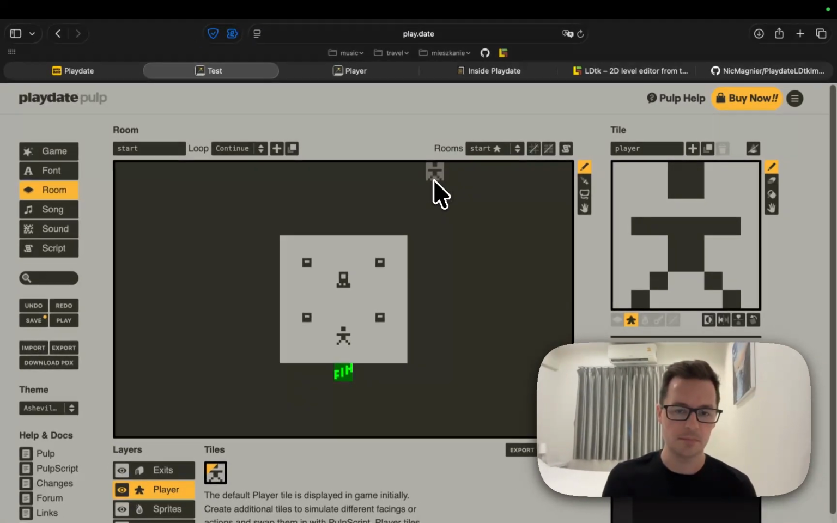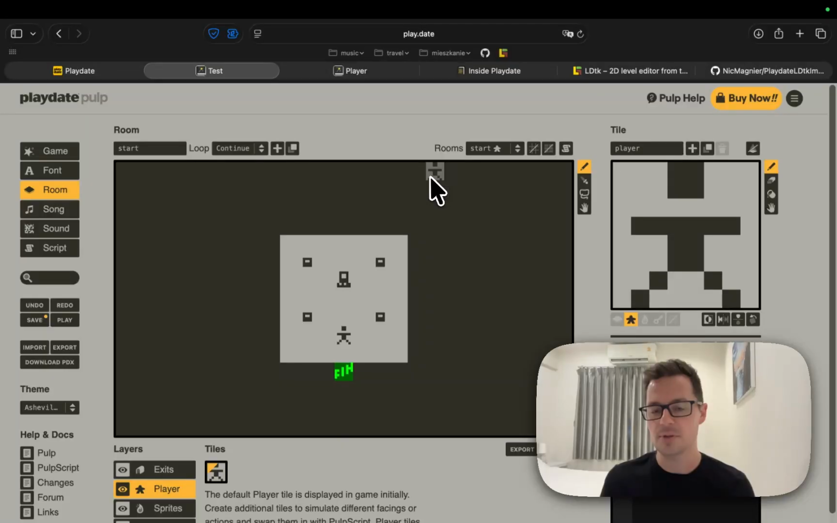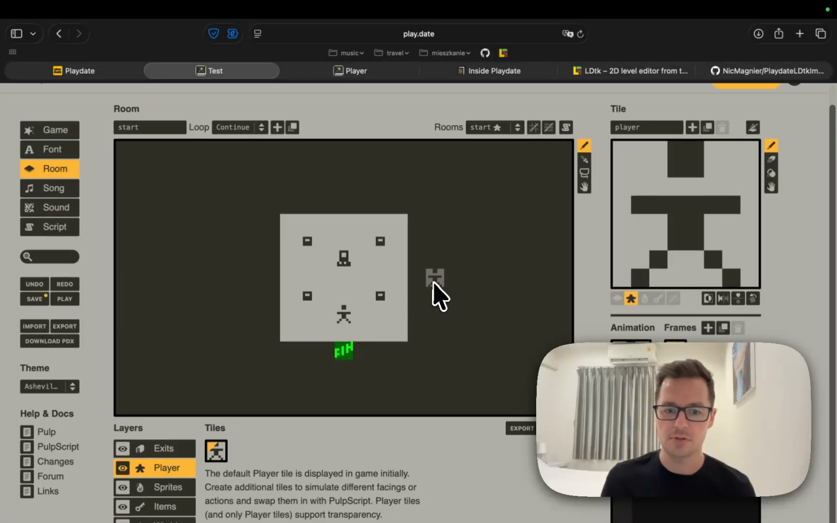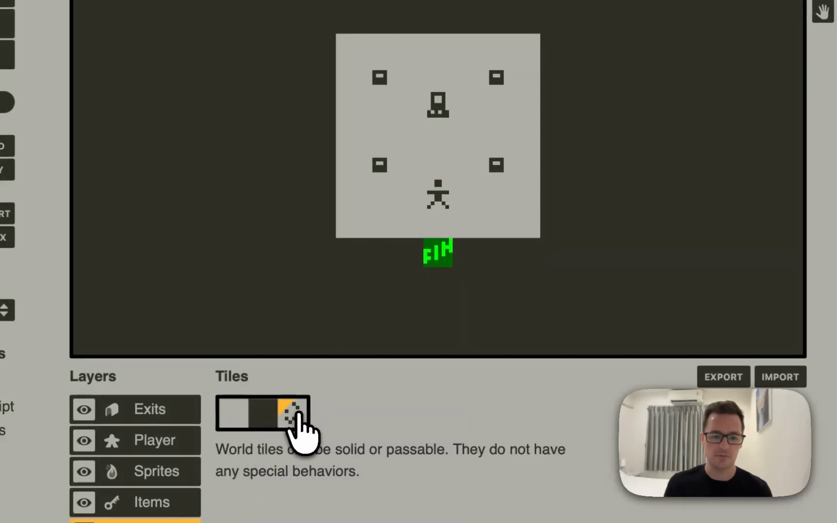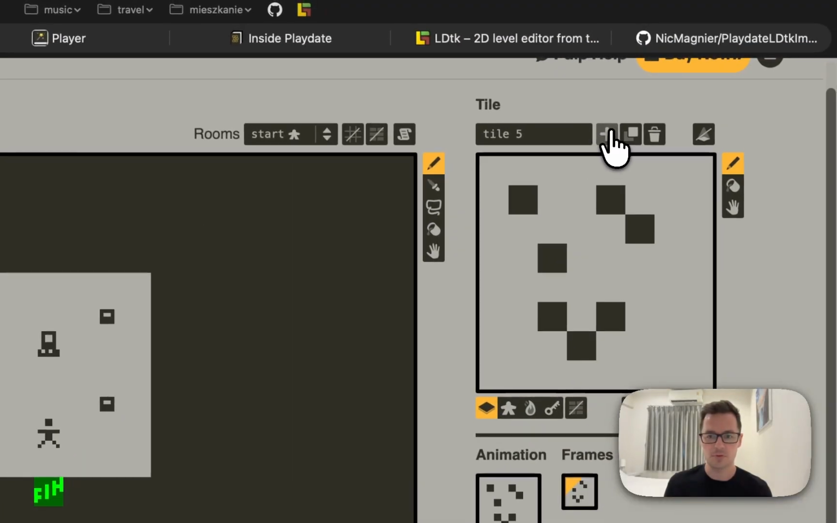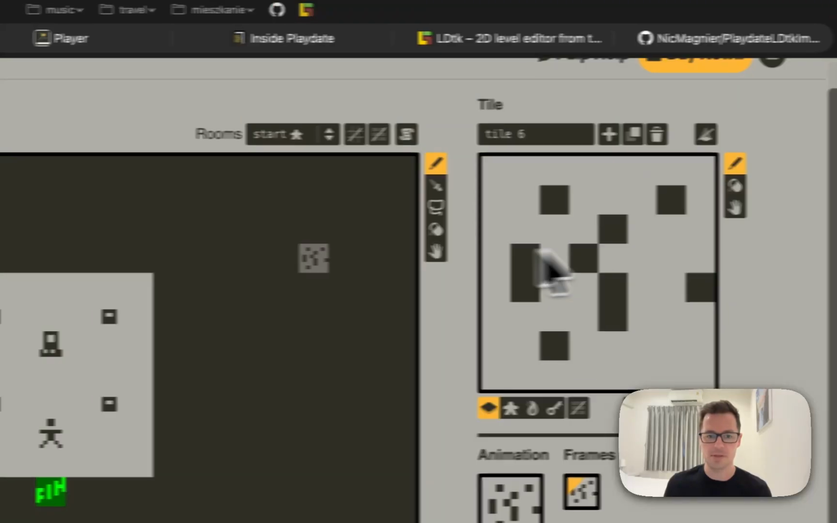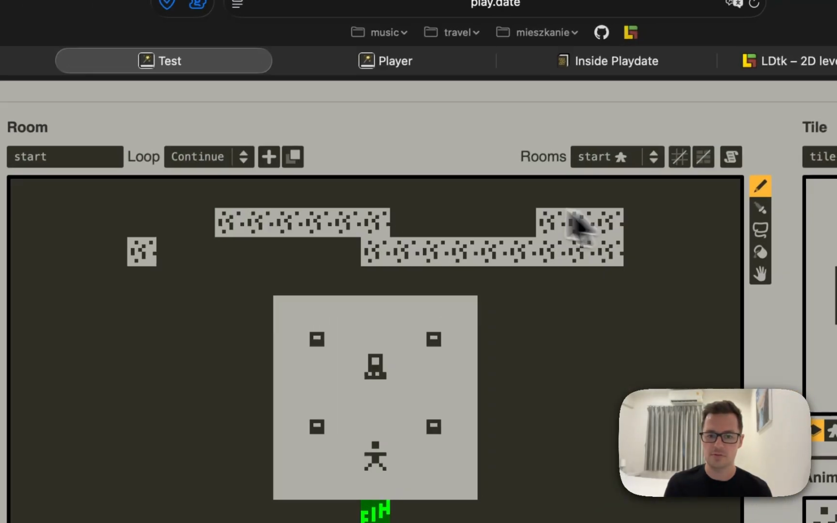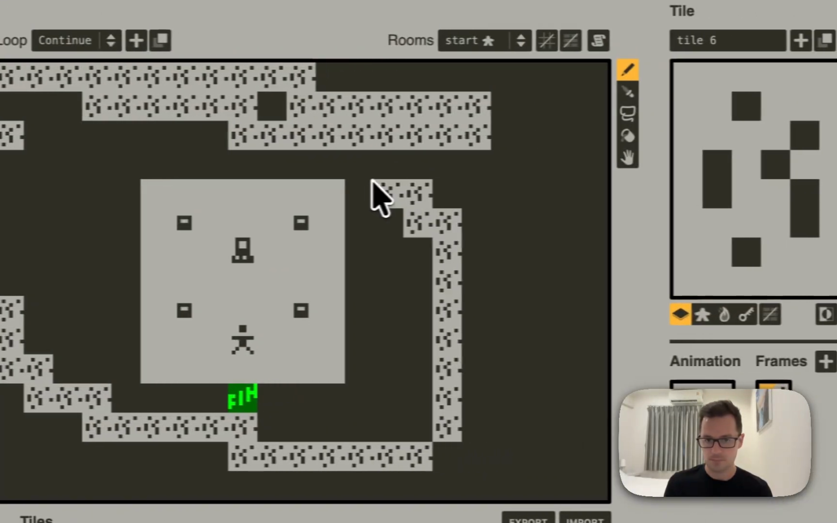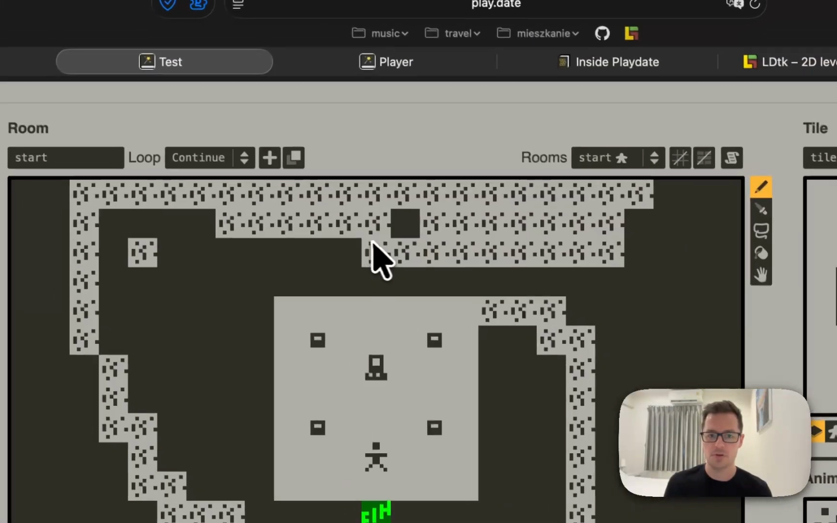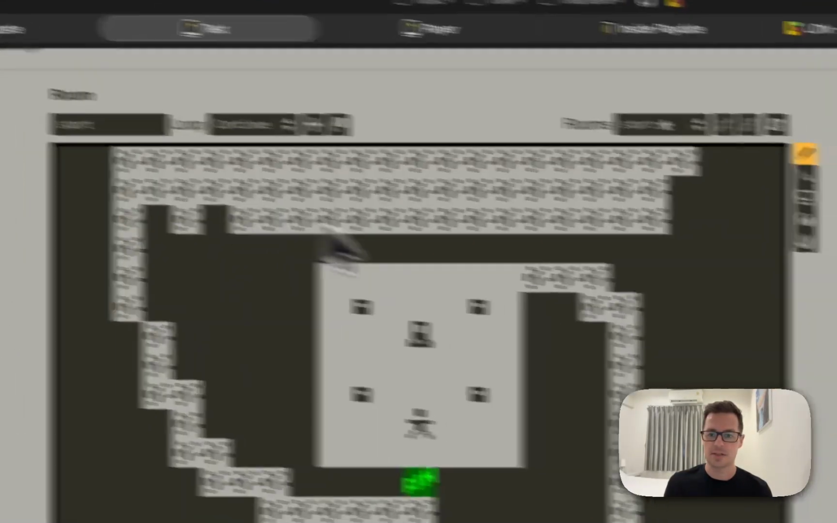With level creation and management in Pulp, it feels mostly like working with paint. So if you want to add additional detail into your level, you can just create another world tile, add some detail, add some pixels to it, and then you can just use it like a brush and just add it everywhere.